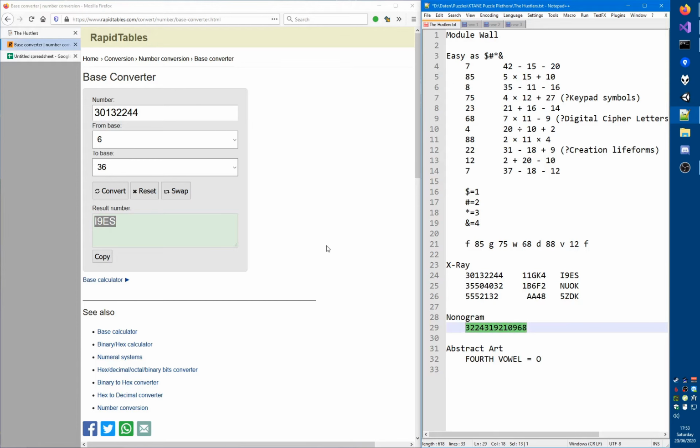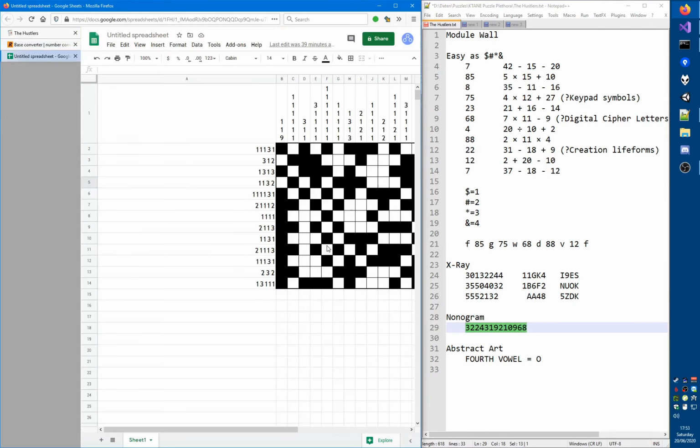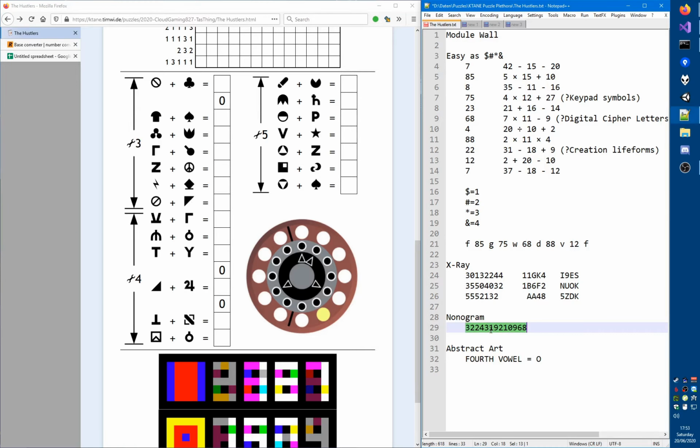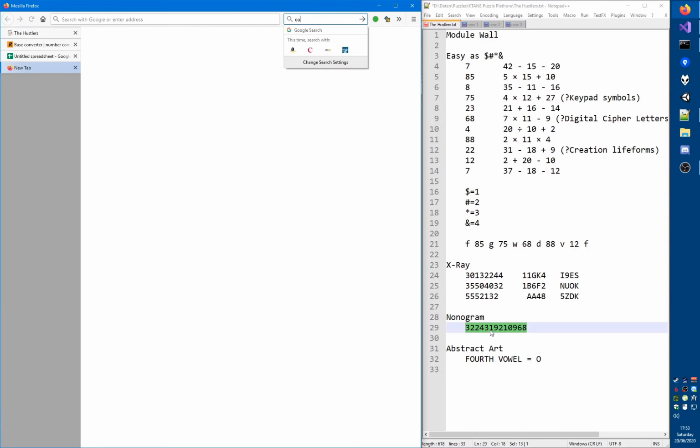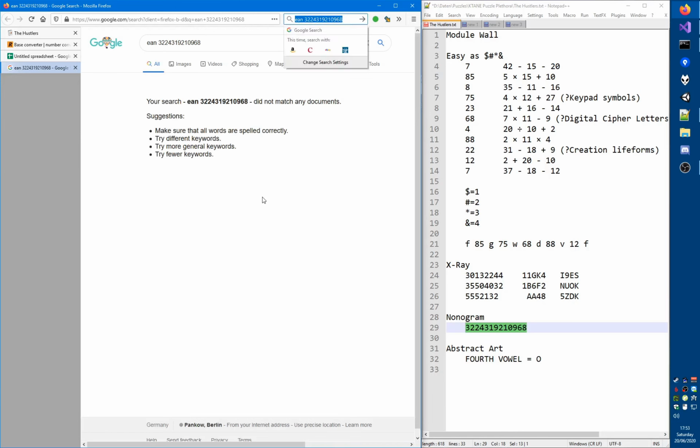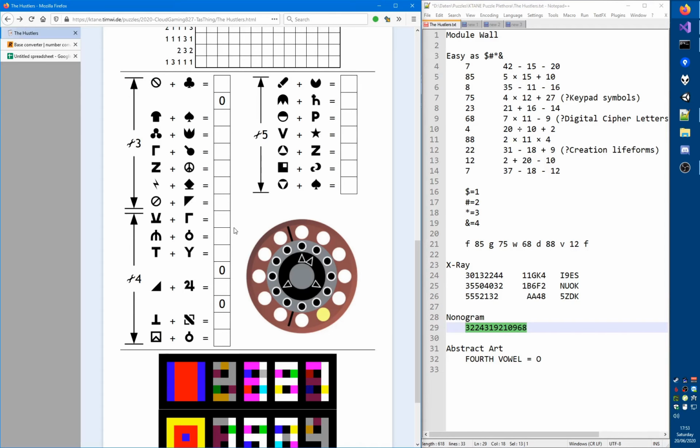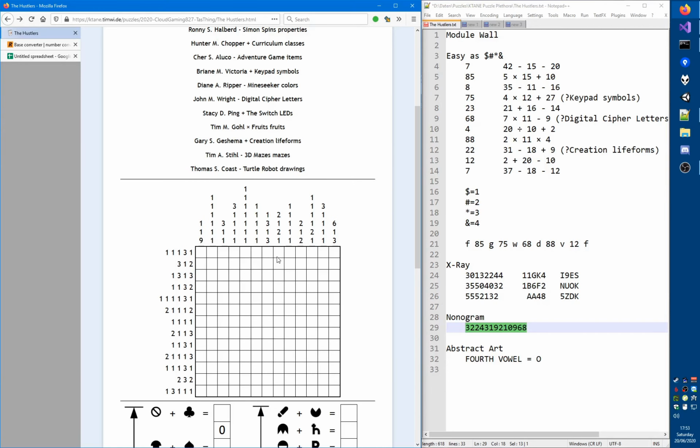Alright, let's see. What does the nonogram give me? That was a European article number. Oh, maybe I should look up that European article number. No, there is no such. Even the number doesn't have any Google results anywhere in the world. That is amazing. Right, so that means I need to do something else with that number.